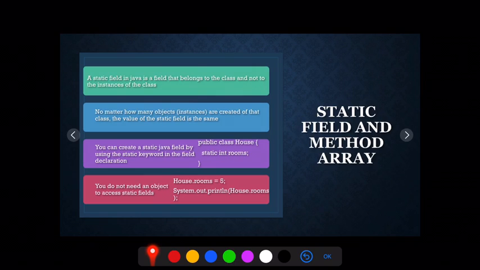So, once you run the program, you can no longer change that Java field. It will stay like that forever, because it is static and it doesn't change. And right here, you can also display that value, and you do not need an object to access it. You can just put the class name dot and then the name of the variable, and it will display 5 in this case.